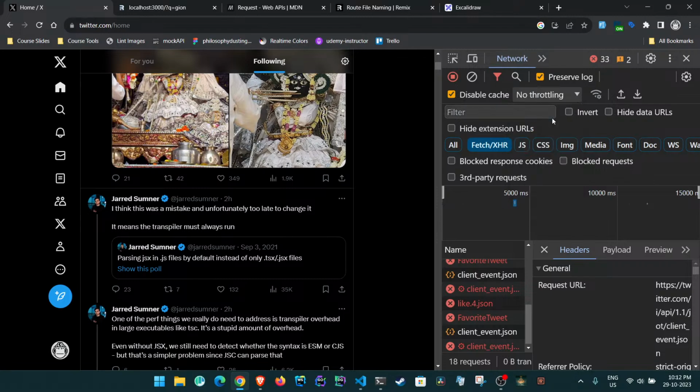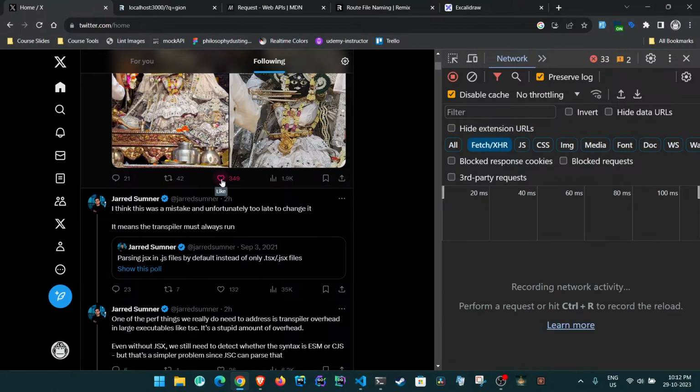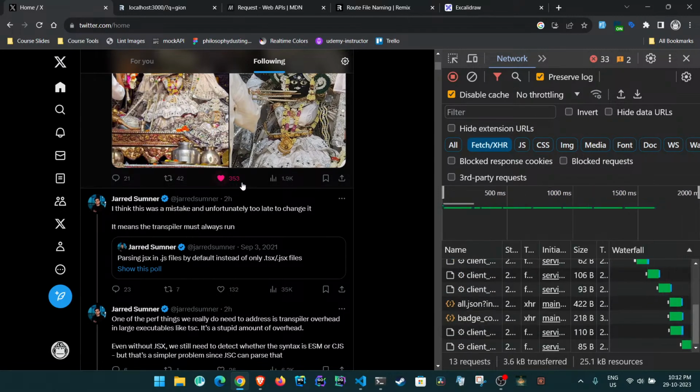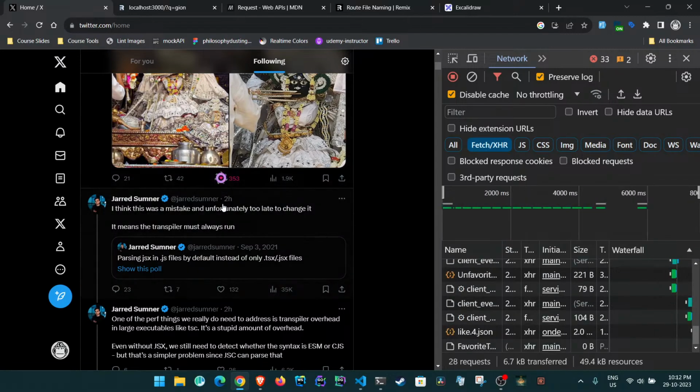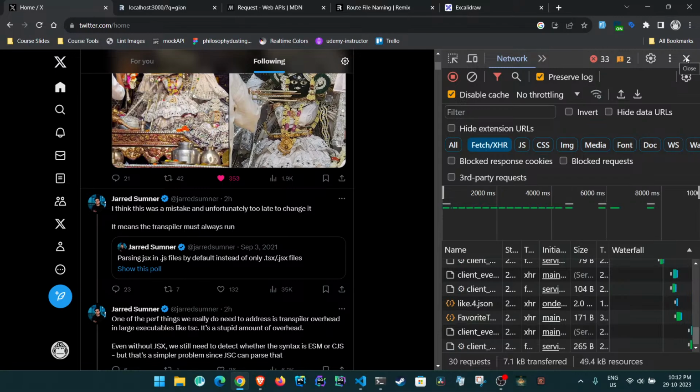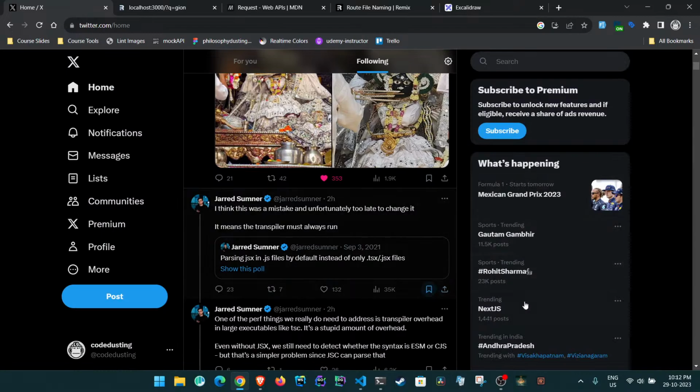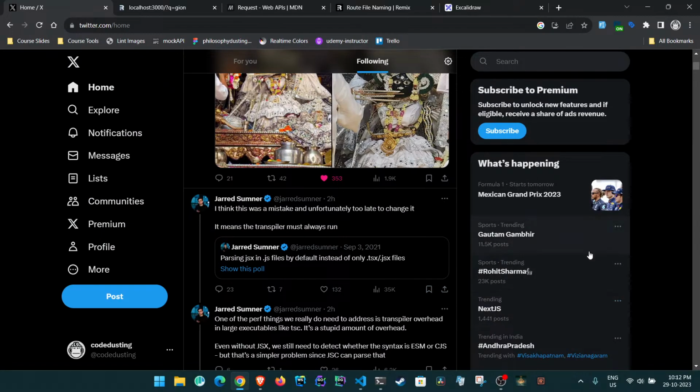Now if I remove this to no throttling, then if I click on this, see, my like is also there. If I remove it, it is there. If I click it, it is there. So that is what this optimistic UI is all about. That's about it. And yeah, hopefully this is it.